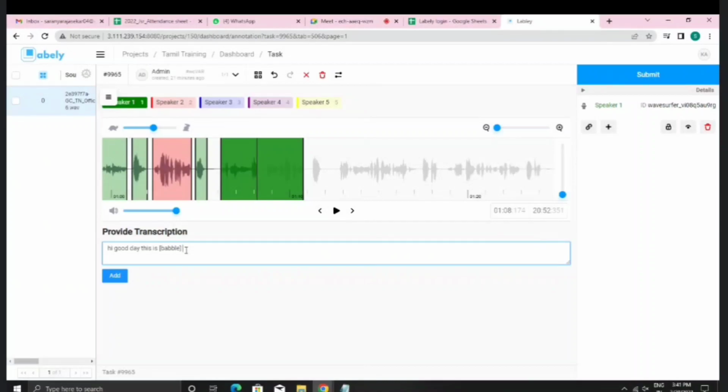And if there is background noise, the speaker is speaking and the background noise is happening at the same time, or a bubble. The speaker is laughing and coughing now, so you want to use this tag. If at the same time the speaker is laughing and coughing with speech, then I have to use that bubble tag, right?